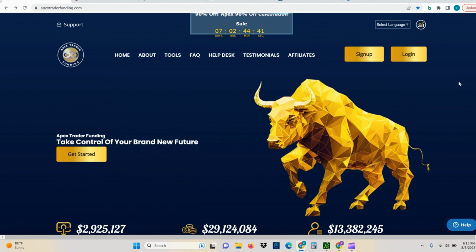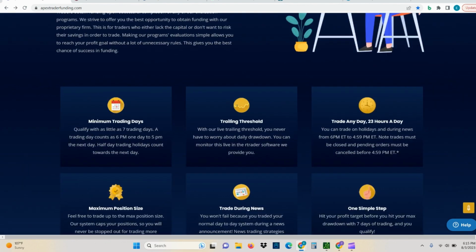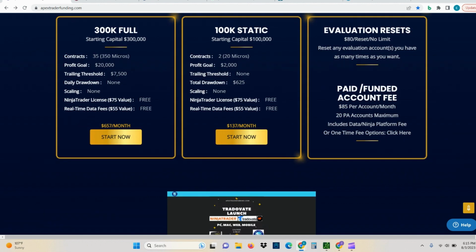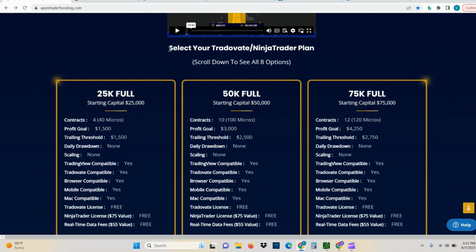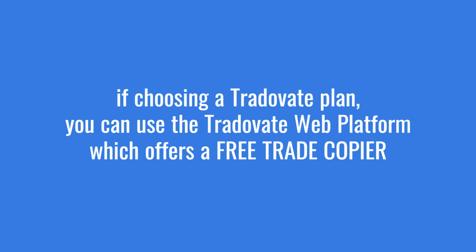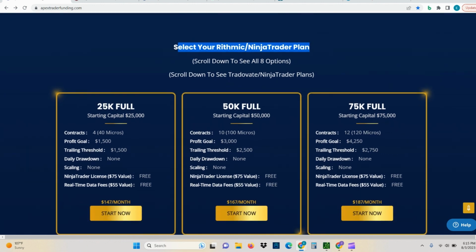Okay, so you're here at the Apex Trader Funding site. Now, if you scroll down, you'll see they have a couple different sections. The first section says Rithmic NinjaTrader Plans, and then the second section is Tradovate NinjaTrader Plans. Between the two, if you sign up with this plan here, the NinjaTrader plans, they're slightly less, and these plans are going to be more versatile. They're going to work with more platforms.